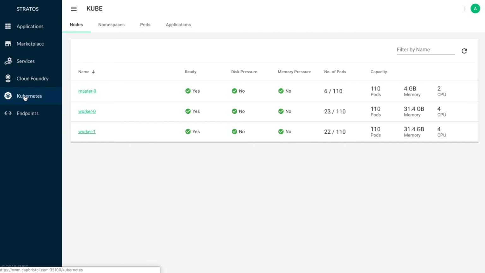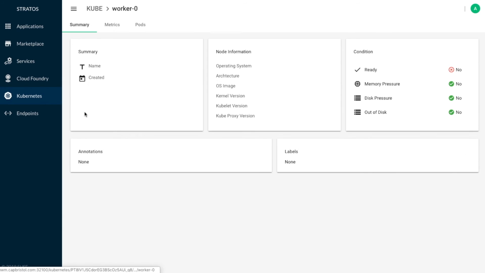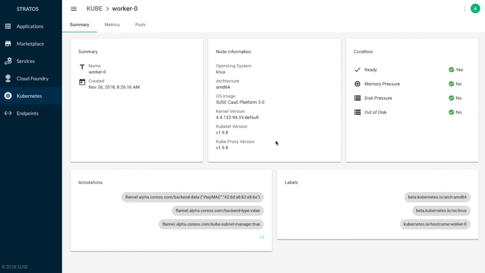I can also drill into Kubernetes, and this is a view of my Kubernetes node. So I have a simple CASP system here with these 3 nodes, 2 workers, 1 master. I can see there's no issues in terms of the alerts, and I can see the number of pods on each and the total capacity. I can drill into a worker. I can get some information on that particular node.